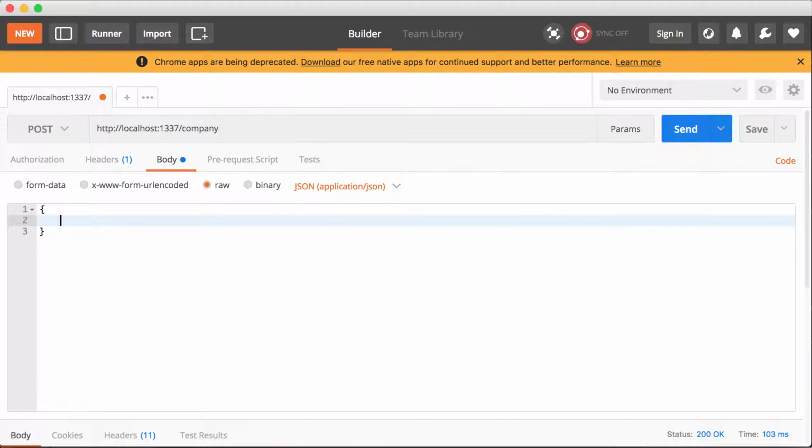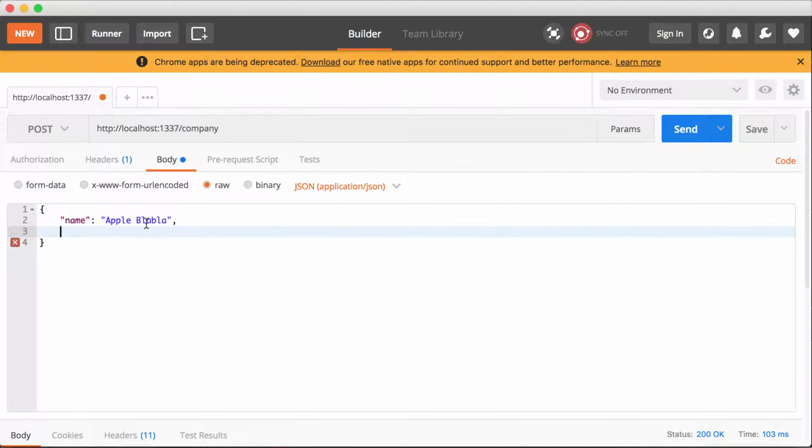Open the braces, and let's write. Let's create a company. So a company has a name. Let's say the name, I don't know, Apple blah blah. Note we're using JSON, so make sure you have the double quotes for the property. We're using JSON, so we need that.